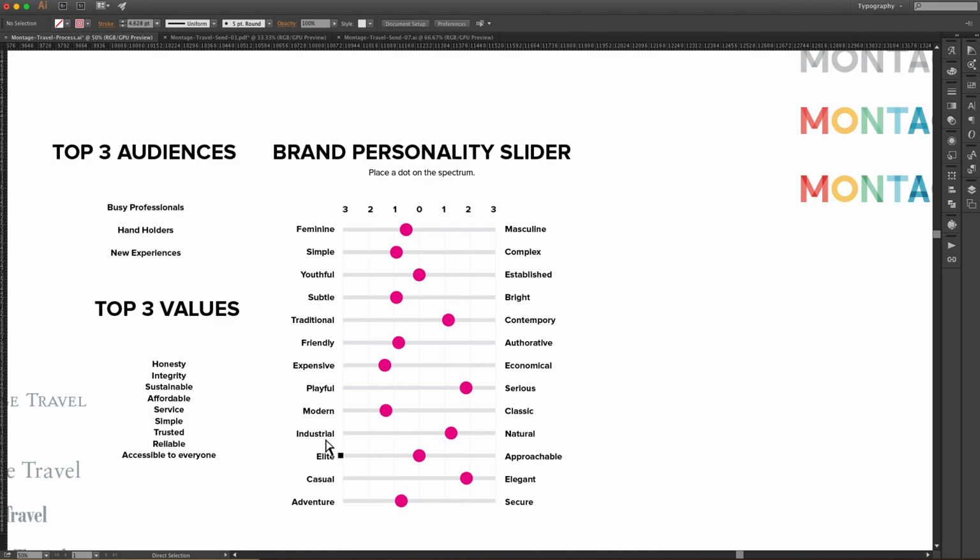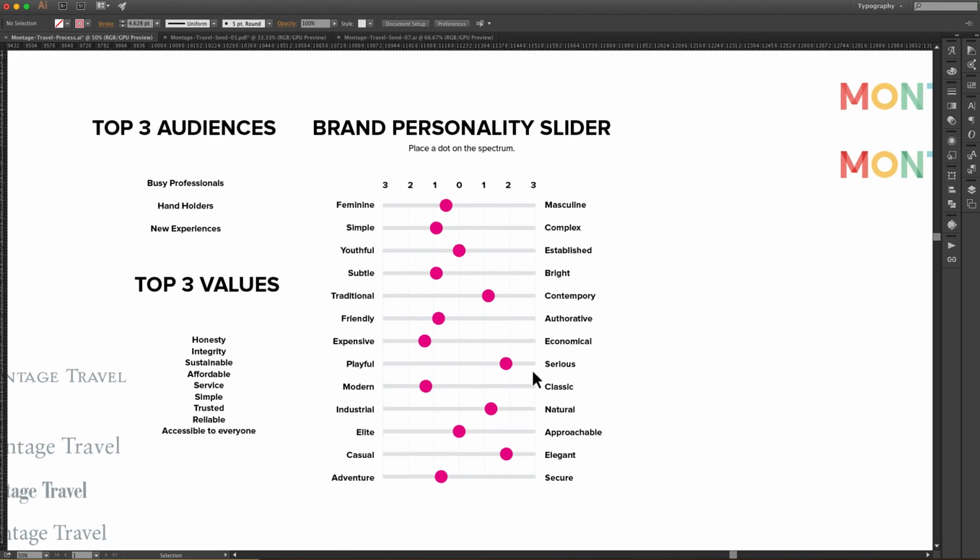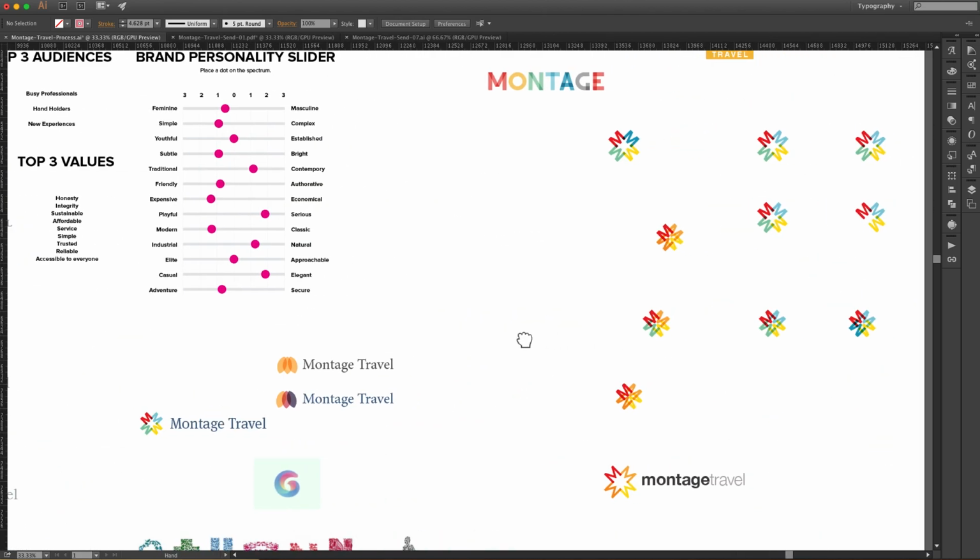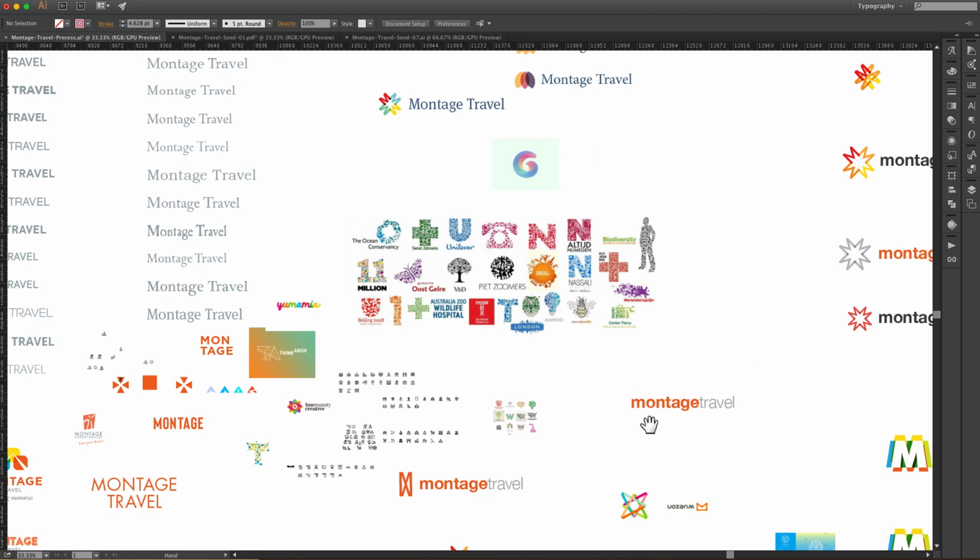Another handy tool I use is this brand personality slider, which allows me to get onto the same wavelength as a client. I just get them to place this little ball where they think their brand is in their head, and it's a good thing to come back to. It doesn't mean that we have to do that for the logo or the brand, but it just gives a little direction. So with that in mind, I started exploring different ideas.